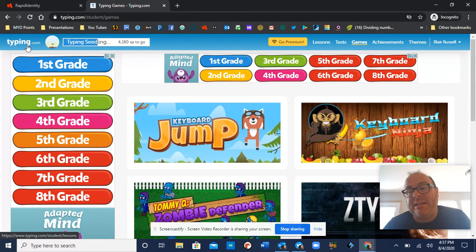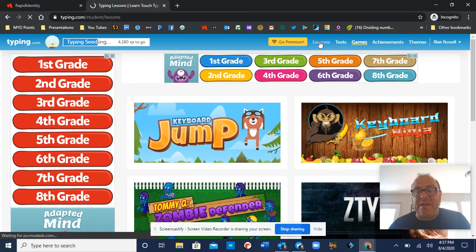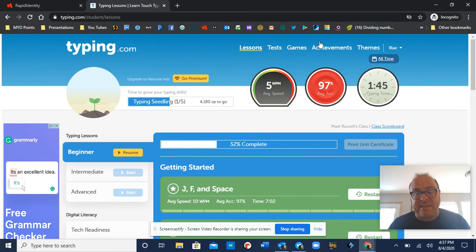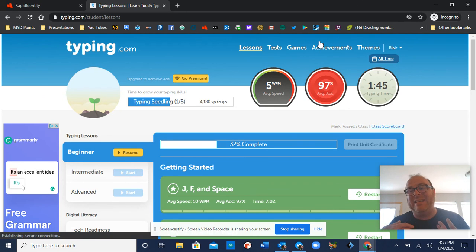I especially like typing.com just because it's something that you can do for 5 or 10 minutes between activities, and it's really going to help the kids to learn where the buttons are on the keyboard so that when they're doing writing, they don't have to think so much about what they're trying to type.